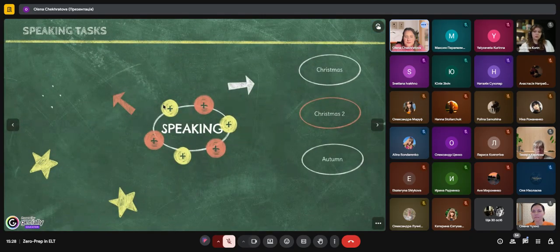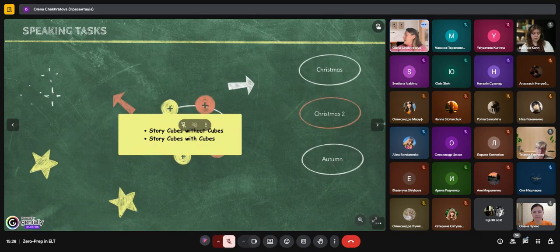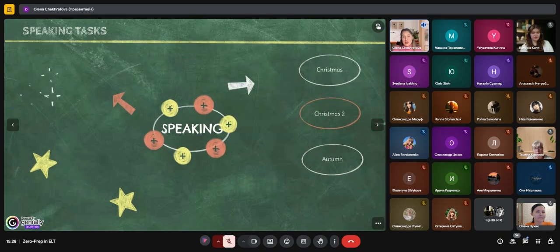Just a second. And then we can do something like story cubes with cubes or story cubes without cubes. Actually, in the times before COVID, when there were a lot of different webinars and people could go there and get some presents, at some of the webinars, they offered us a cube, and you can throw the cube and play with it. But nowadays, instead of a cube, you can use something on the internet, create some questions there that can be used all the time.